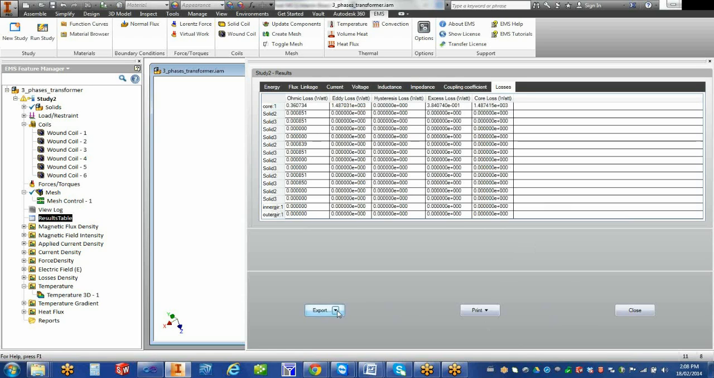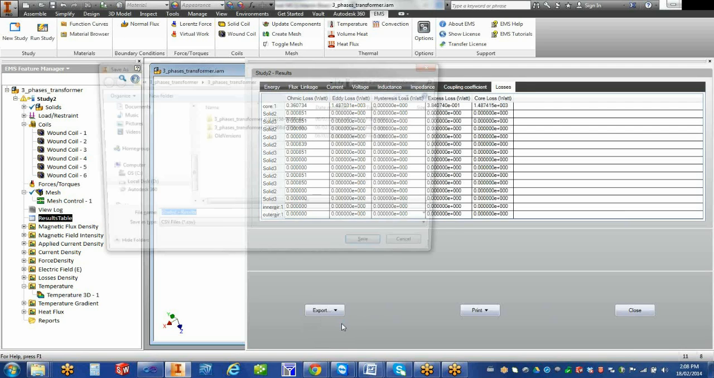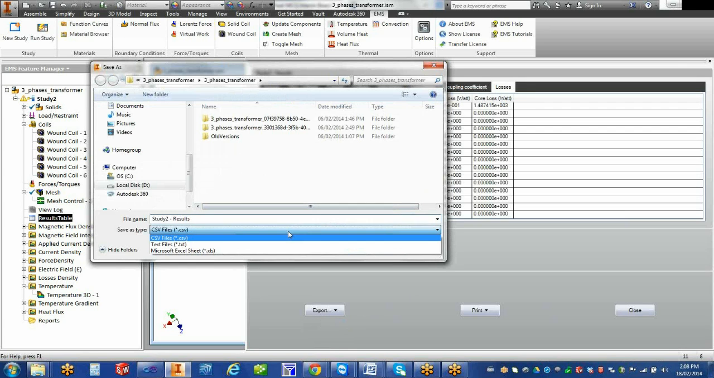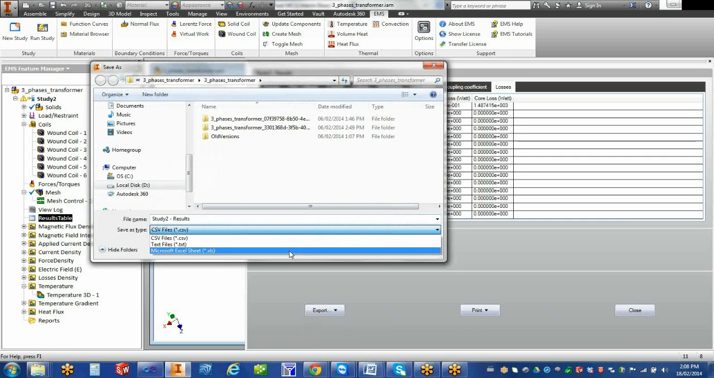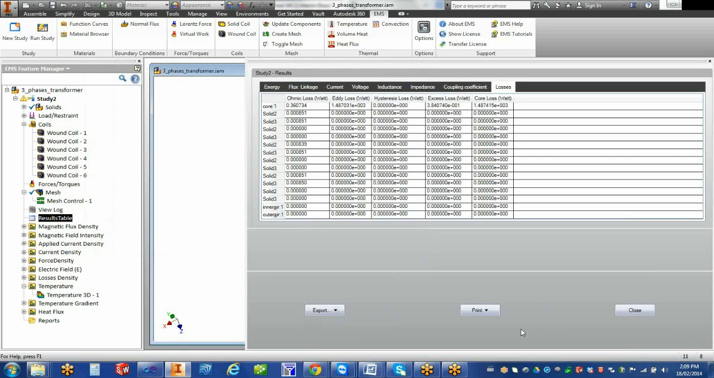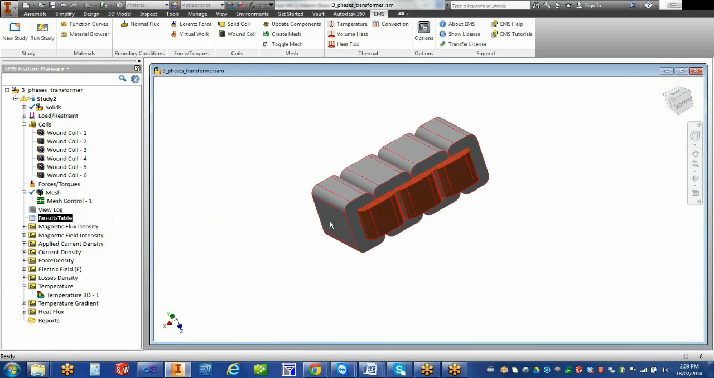Now you could export all the results, and you have different formats here, whether a CSV file, a text file, or a Microsoft Excel sheet. Then you can do further post-processing with it in other programs, or in MATLAB and so on and so forth. Once you're done with the results table, you can close it, and of course you can always reopen it.